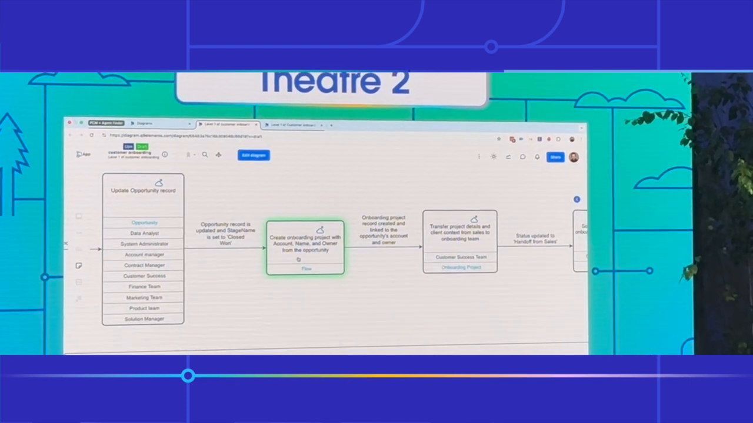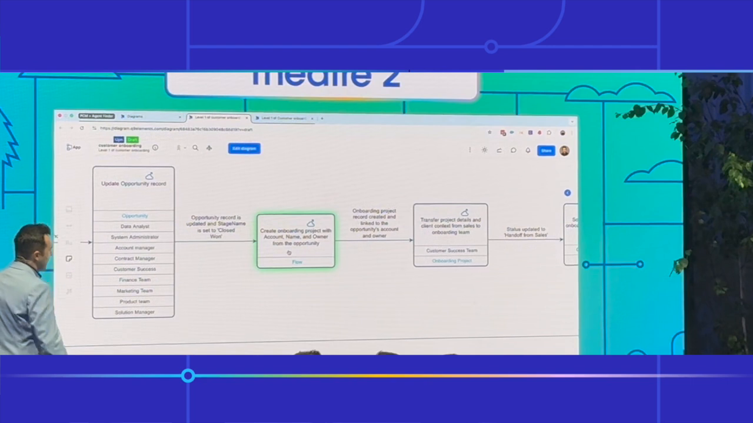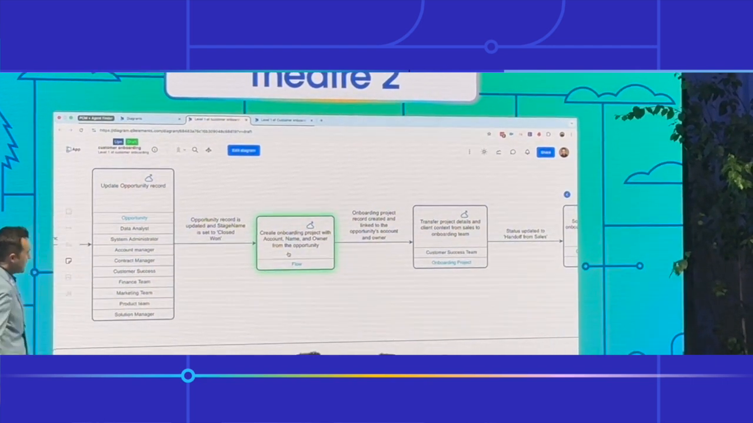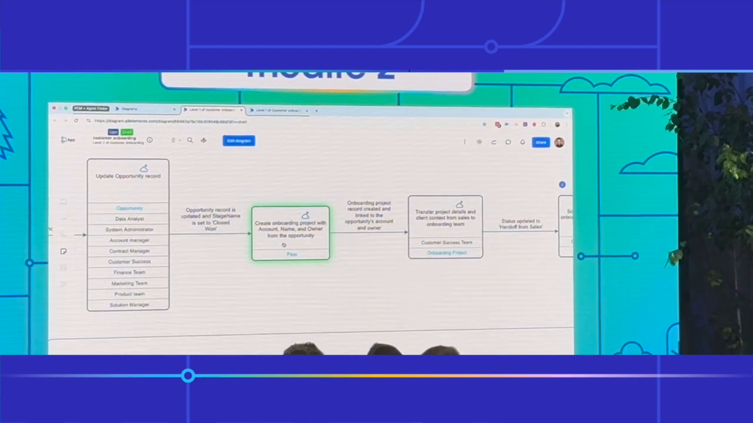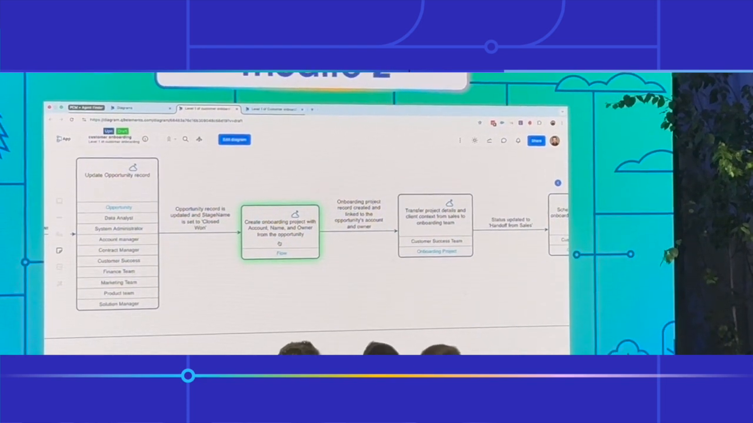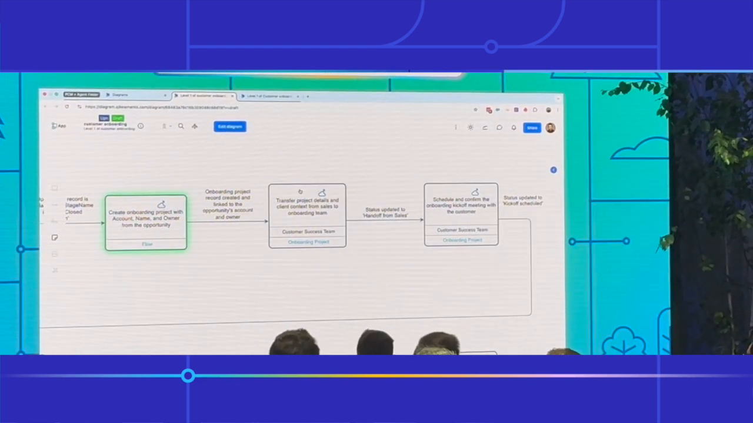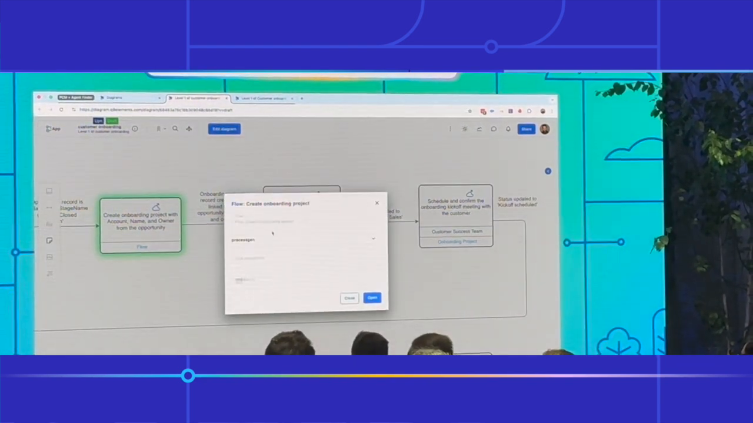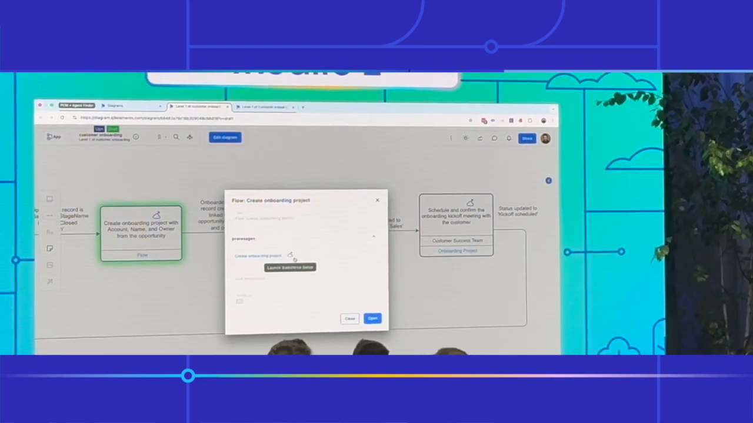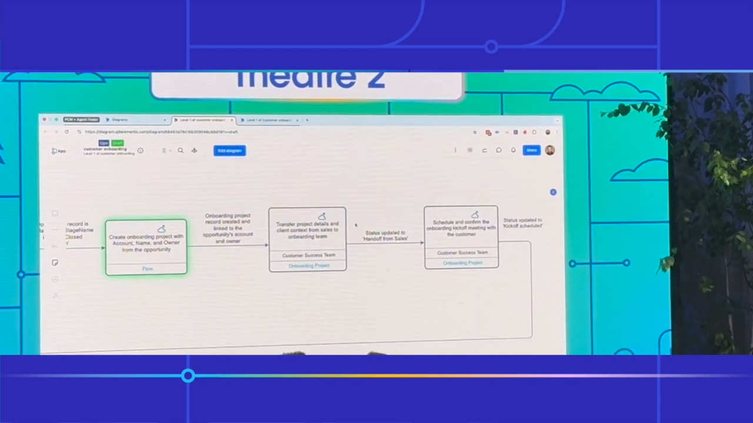We have found there is a record triggered flow that runs when an opportunity record is updated. It creates an onboarding project with account name and owner from the opportunity, and the outcome is an onboarding project record created and linked to the opportunity's account and owner. And we can see each one of those things is linked to the metadata, which I can access either in Salesforce setup or in Elements.